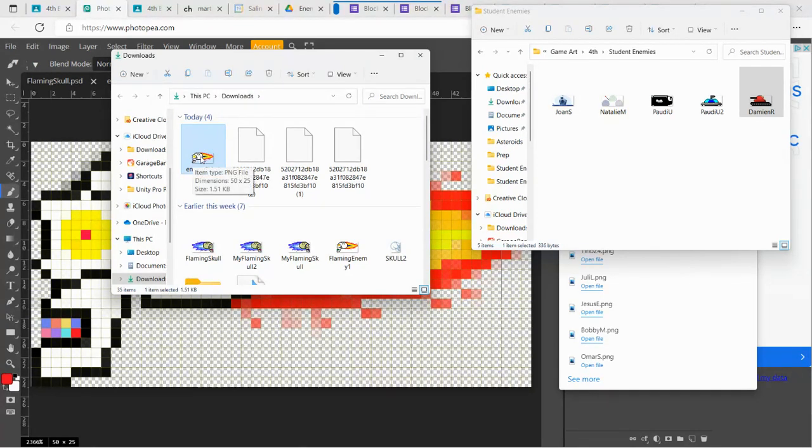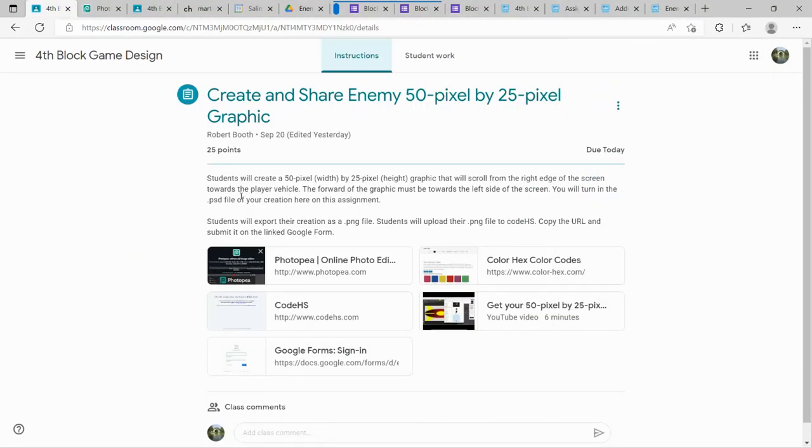Do go grab it and drag it and drop it into the folder that you're going to store it in. And that's the PNG file. That's the game graphic. Very tiny. When you mouse over it, it should say that it's a PNG file. That's the one that you then want to come back here to this assignment.